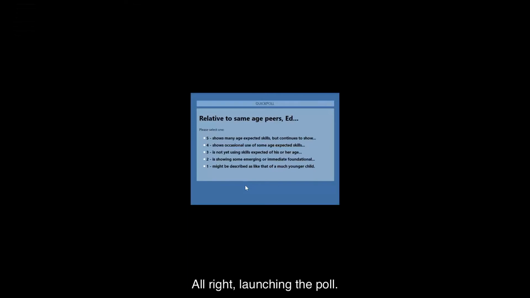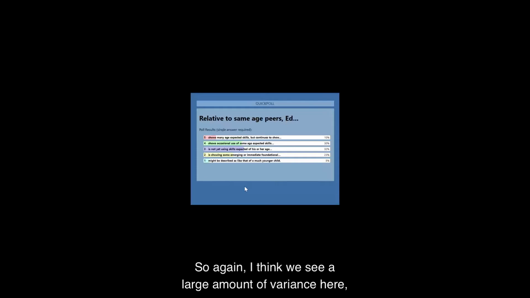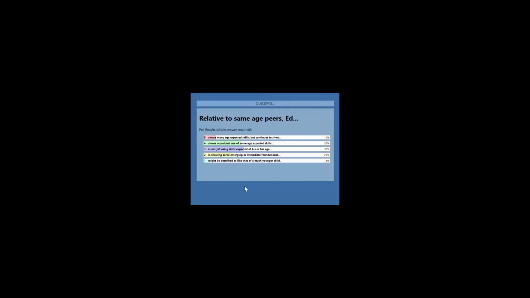All right, launching the poll. So relative to same-age peers, what was the COS rating we would give Ed? Share the results. So again, I think we see a large amount of variance here. Looking at 30% is a 4, 32 is a 3, 23 is a 2 here. So yeah, a lot of different opinions. We may need to do what we can to work on that inter-rater reliability, but that's exactly why we're here, why we're doing this training today, everyone.